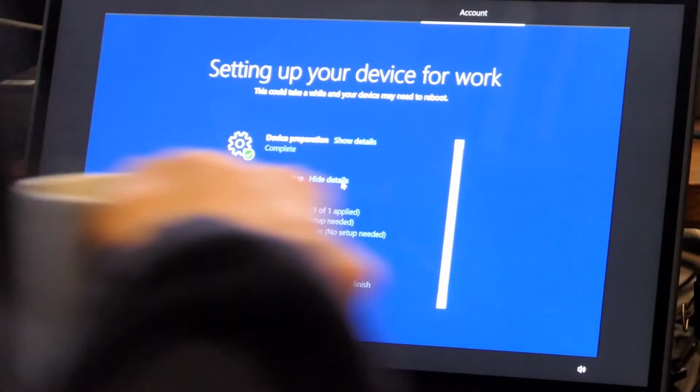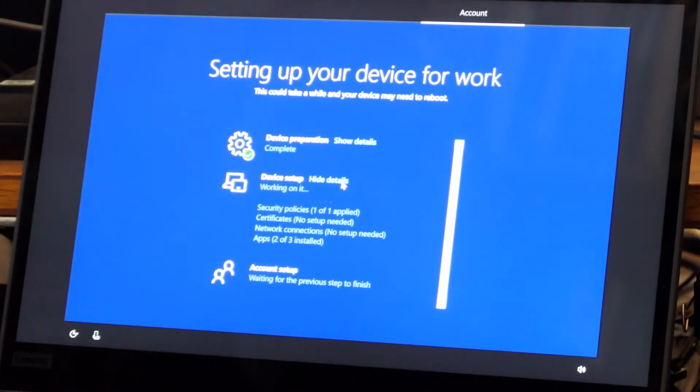Okay then, so where have we got to? Still on 2 of 3.